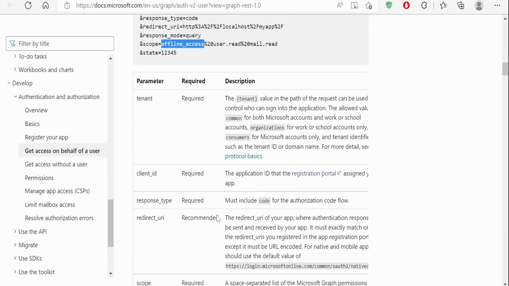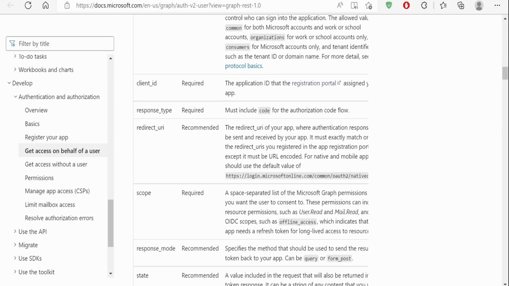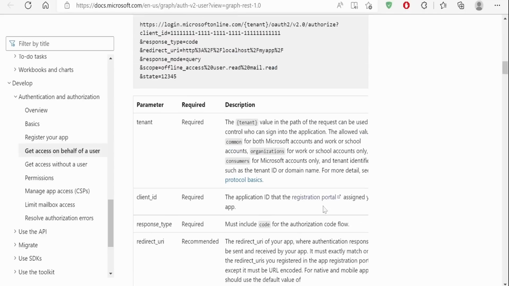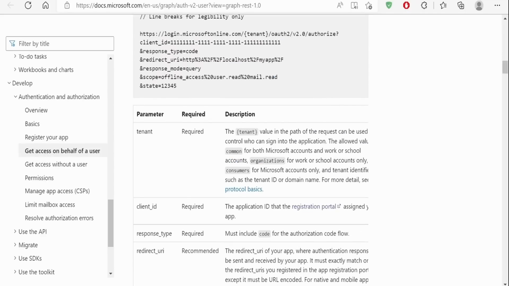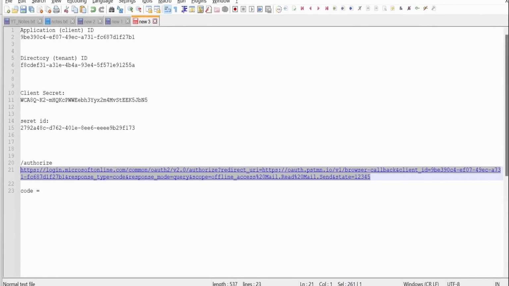Offline access is used because we want to get the refresh token. In that case, we mention the scope as offline access. Here if you read, it indicates that the app needs a refresh token for long-lived access to the resource. For that purpose, we are providing offline access as a scope. And state is equal to 345. That's what we provide.